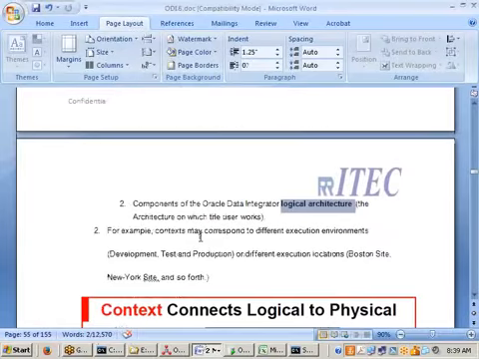For example, a context may correspond to different execution environments. So anyone may ask in an interview one question: how many contexts are available in our project? How many contexts will be available, sir? Any guesses? Yes, 3 is the correct answer. Why 3, sir? Development is one environment, testing is one environment, production is one environment. For each environment, we have one context.